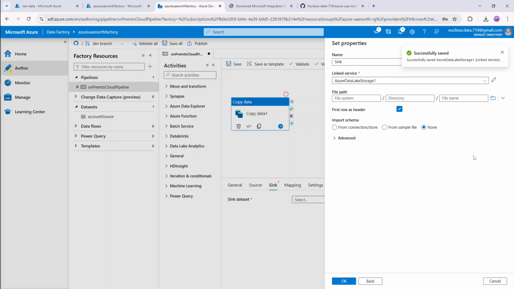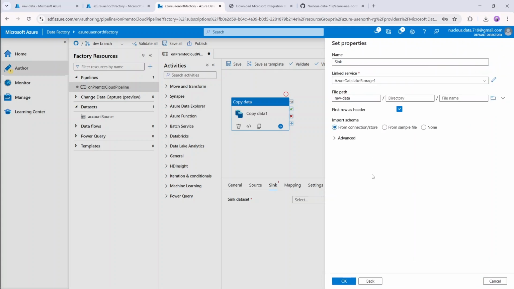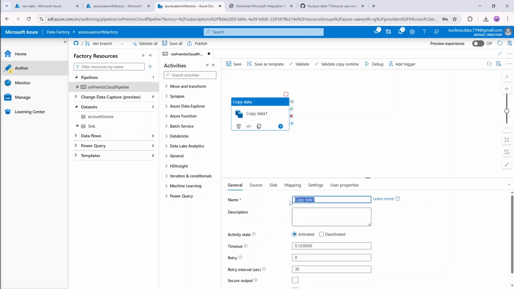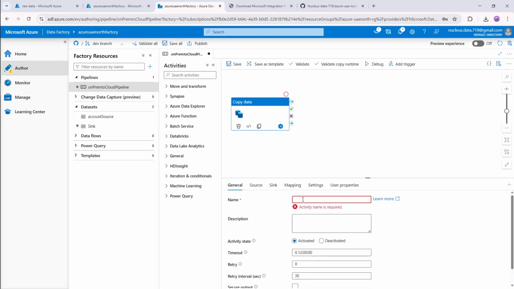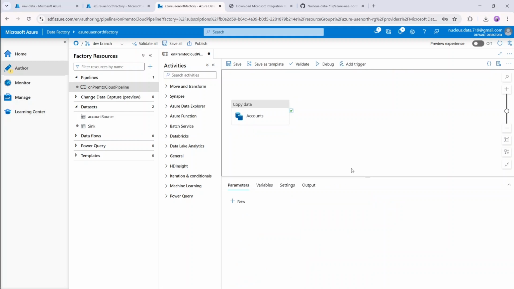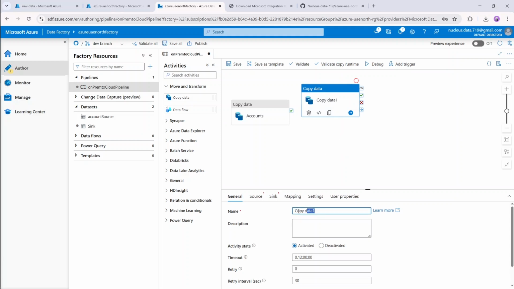Now we have to give the file path, the location where the data will be going to, and that is raw data. First row is header, import schema will be from connection or store. Now this is done. One last thing we have to do is change the name of the copy activity, and that will be accounts. Now similarly do this for all other activities too.